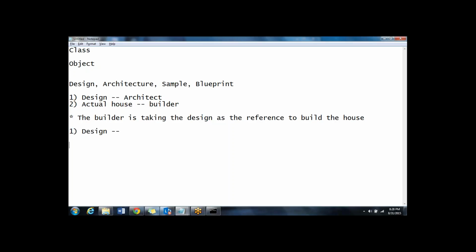Good. So if you try to correlate the same old concept in Java, the design is considered as a class and the actual house is considered as an object. This is where many people get confused. When in interviews people ask what is the difference between class and object, hardly many people try to answer this in the right manner. But the actual thing is a class is a design, or a class is taken as a reference to build the actual object in Java.